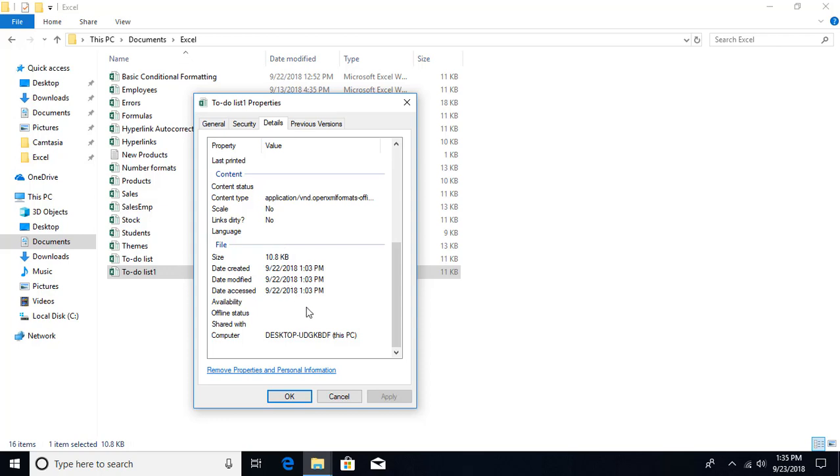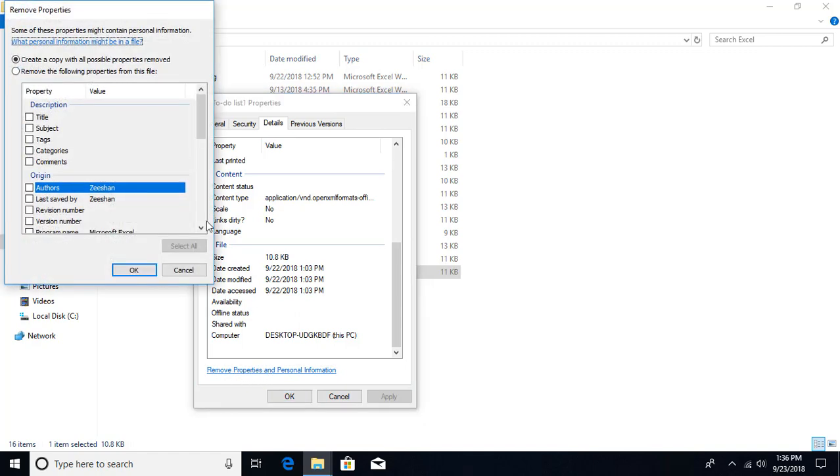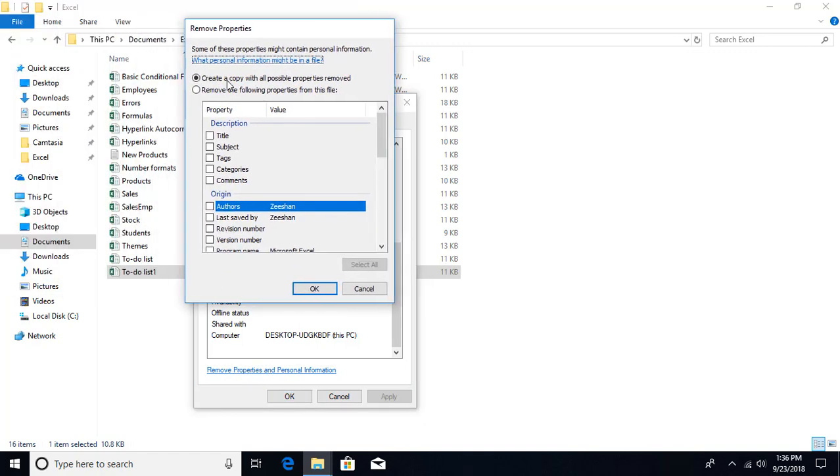In case you are interested in removing this personal information, you can click on Remove Properties and Personal Information. From here you are getting two options: you can generate a new workbook without those properties, or you can remove the properties directly from this document. From here you can select the checkboxes for whatever properties you want to remove.